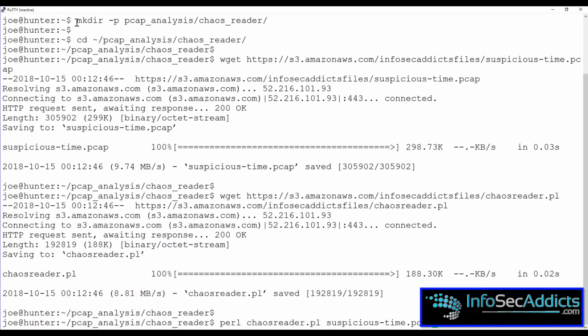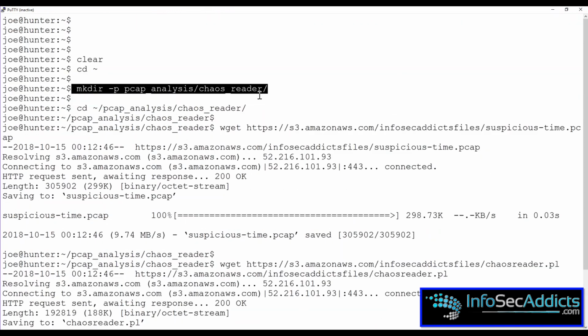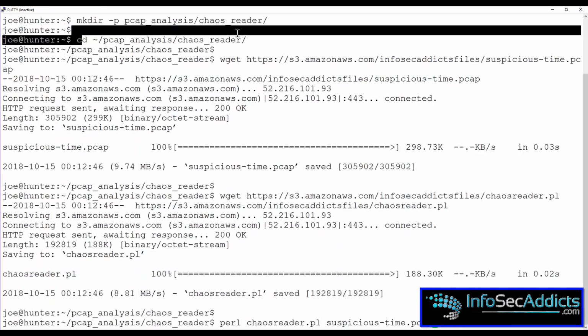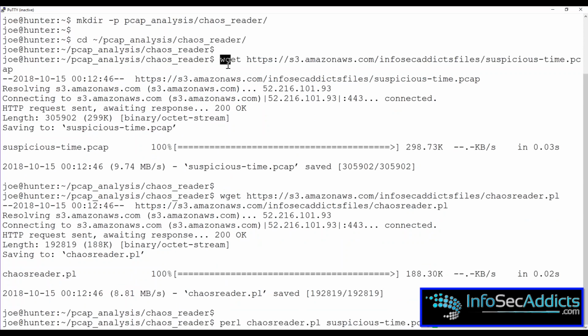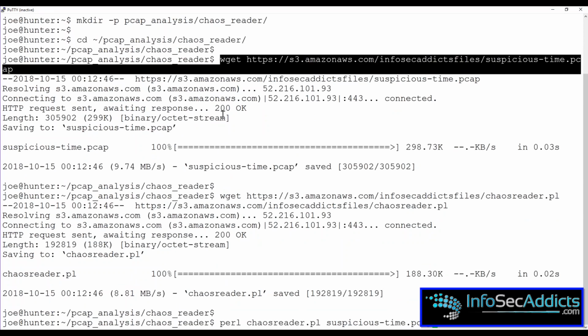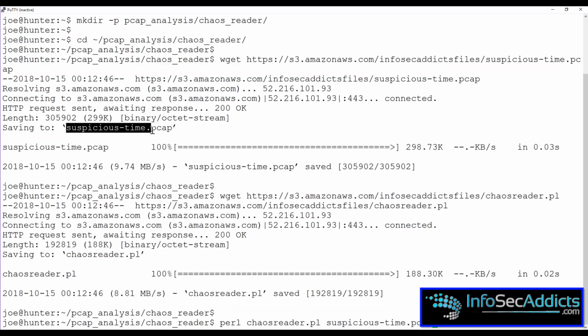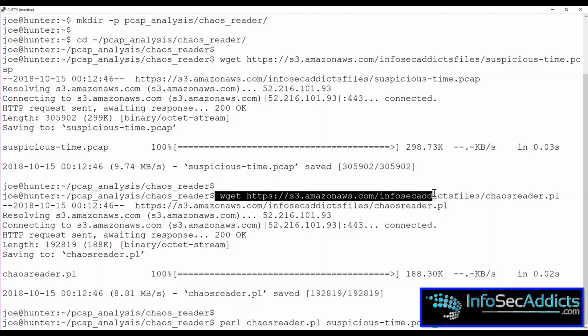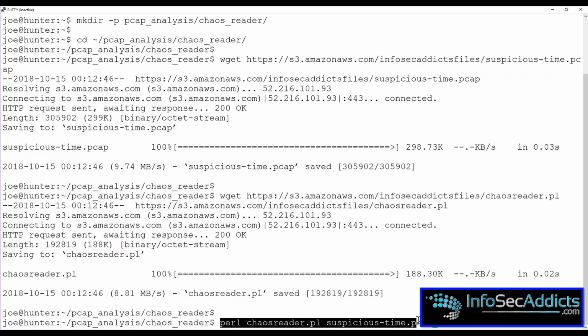So I created the directory. That's what this line was. Changed directory into that directory. Downloaded the PCAP file. So this is downloading the PCAP file. Then I downloaded ChaosReader, wget for webget. And now I'm going to run the script against that file.